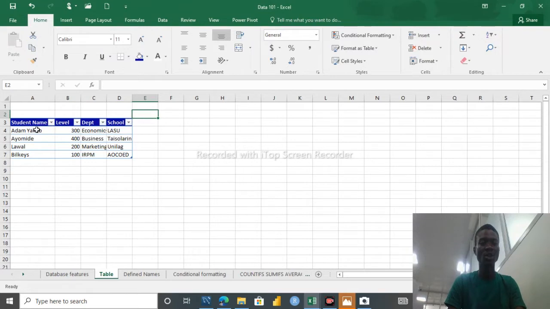Okay, let me choose. But you actually notice there's a difference between this table and the previous one. Before I did this, there was a difference. Look at it. I'm having this colored blue line in each row now, unlike before. So that's what I mean by format as a table. So I'm actually talking about formatting first before I move to conditional formatting.